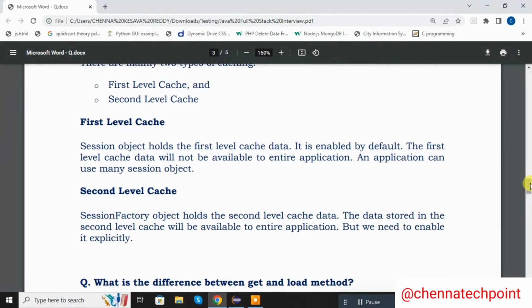Second level cache. Session factory object holds the second level cache. The data stored in second level cache will be available for the entire application, but we need to enable it explicitly.